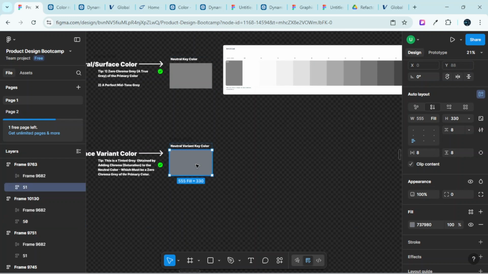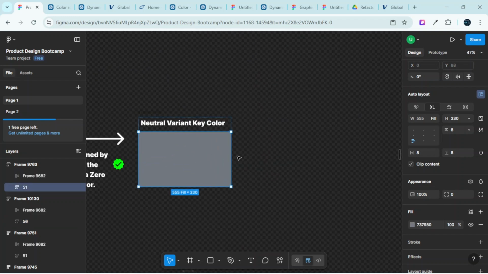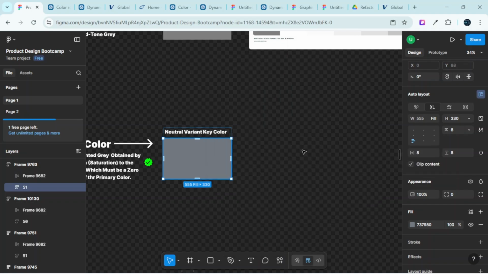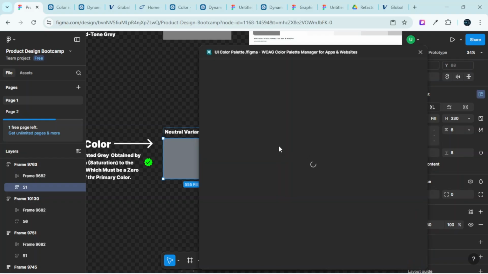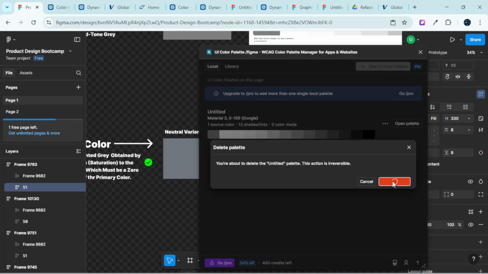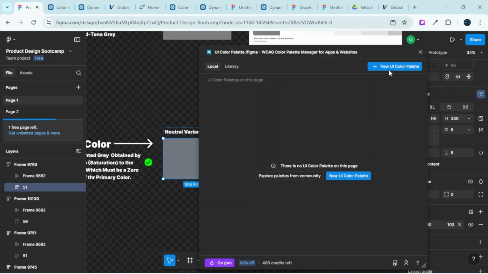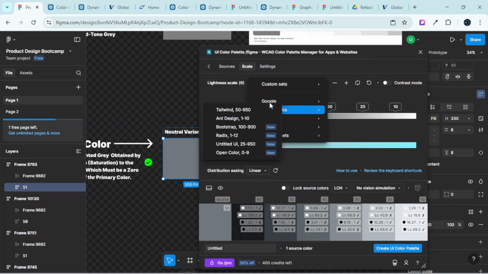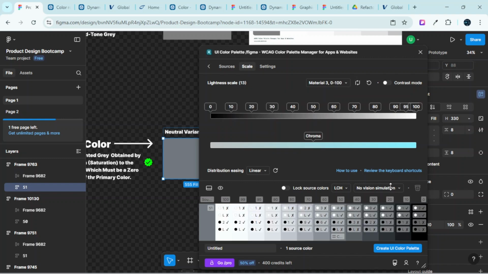So after that, I want to create a tonal palette for my neutral variant key color. So I'll come over here, go to where it says UI color palette, click on that, and then come up with a tonal palette for my neutral variant key color. I'm going to remove the original tonal palettes that I had there and then try to create a new one. So I'll come over here, click on this, click on scale, click on custom, over on Google, go to Material Design 3, click on that and click on create UI color palette.